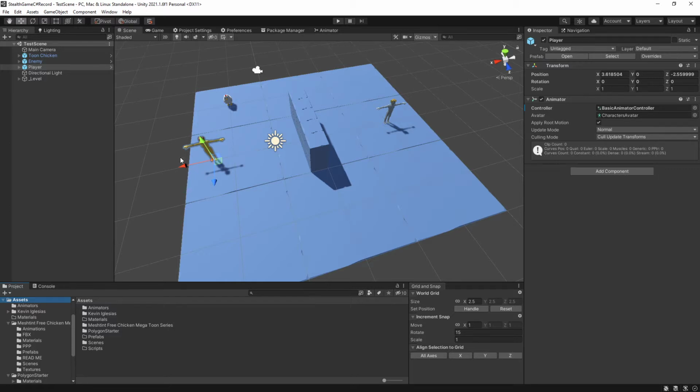The first thing that we're going to have to do for this implementation is make sure that we have our player selected, and we are going to have to add in the character controller component. Now, I am not the world's biggest fan of this component. In fact, I could probably go on a 10-minute rant about this particular component, but I won't because that's not the point of this video.